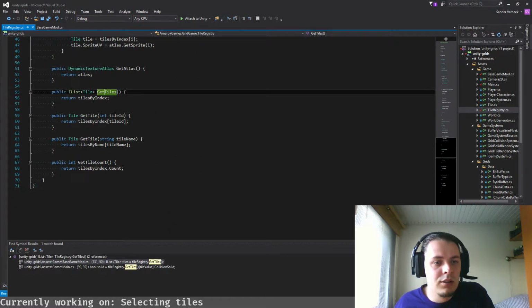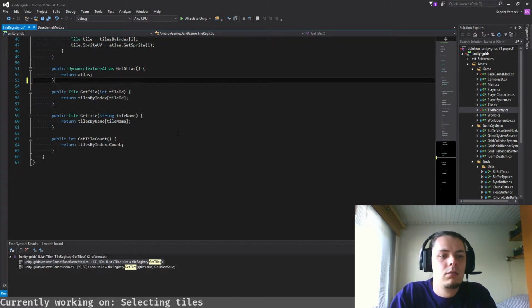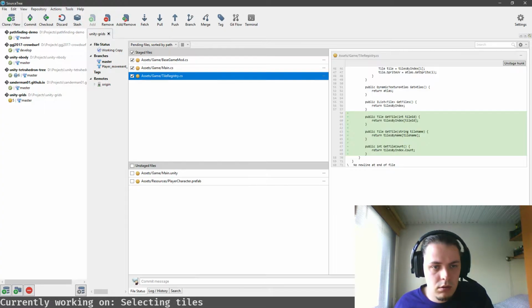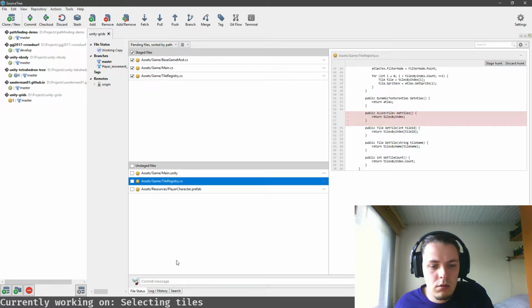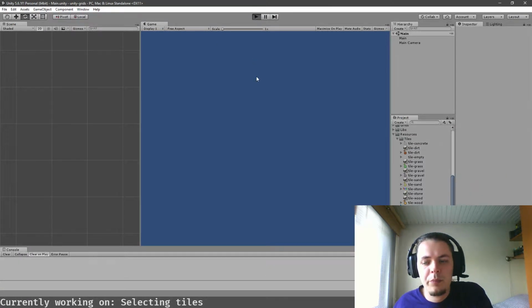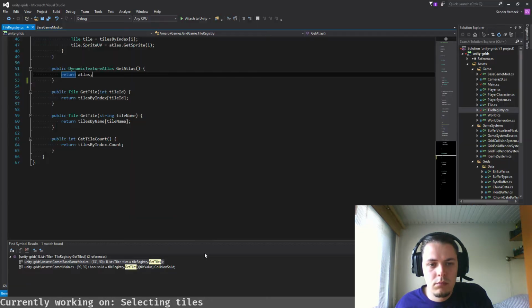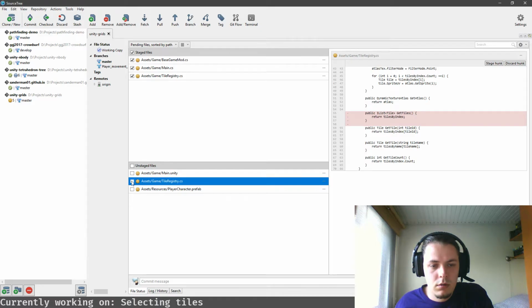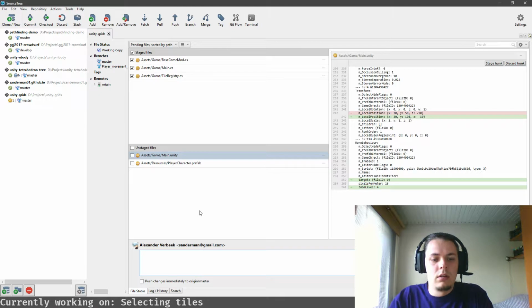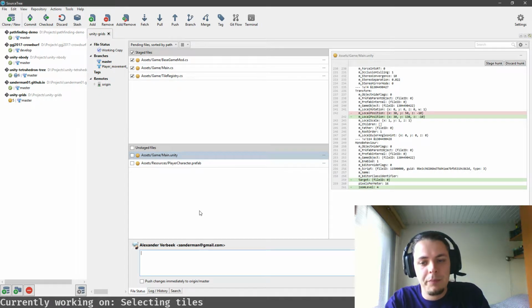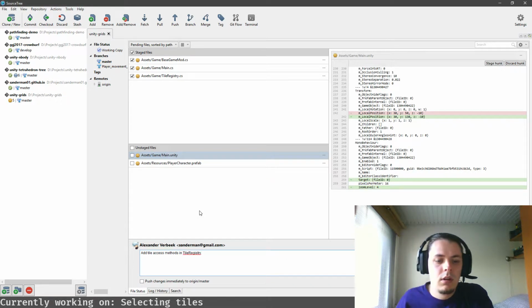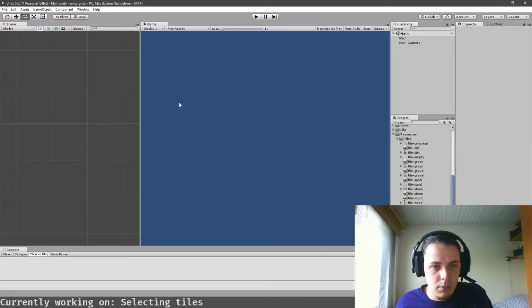So now we should no longer need to return this list, which is safer. Let's commit that before we continue. Add tile access methods in tile registry. That's a good commit message. Yeah.